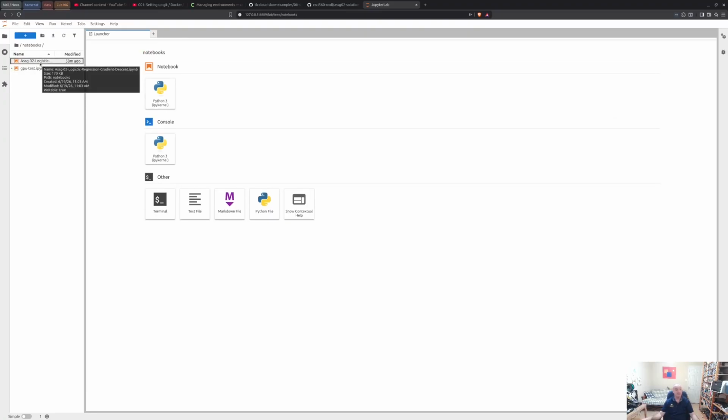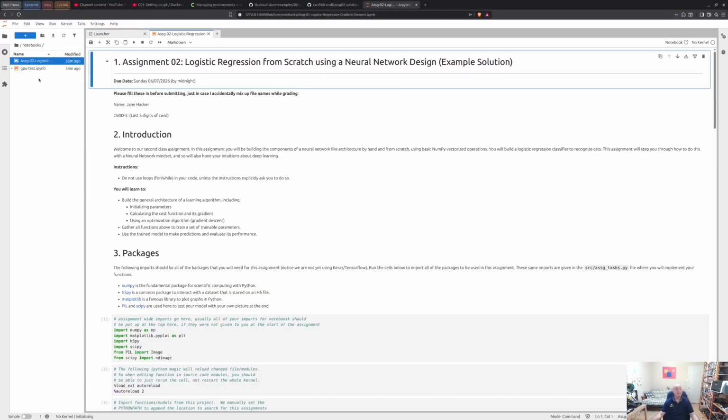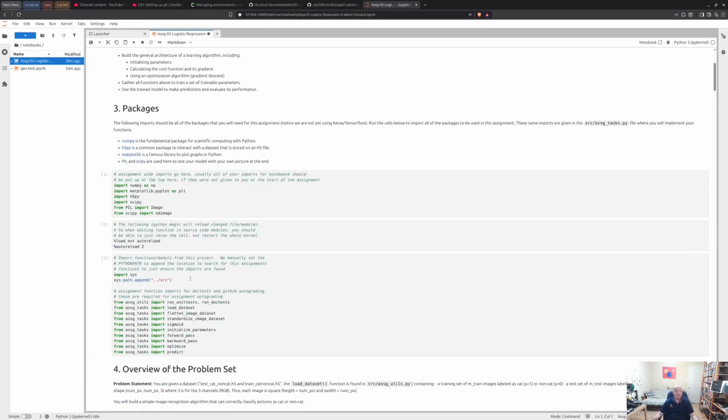So let's try it out. I'll open up my assignment 2 notebook. Again, this is being run on the Jupyter Lab, and because we set up the environment and set up the Python path, this should all work because we ran... Let me switch back over.